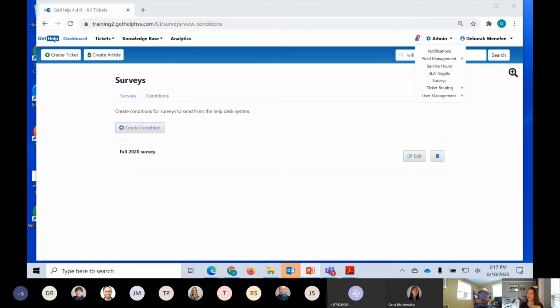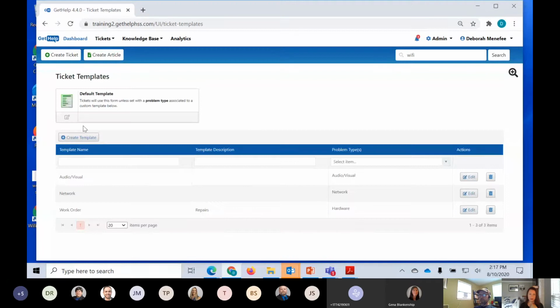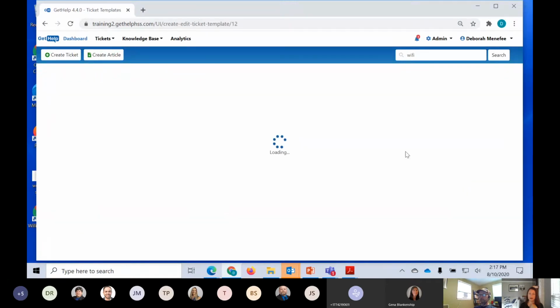So what other kind of fun things have we looked at? Under your admin menu and under field, there's a new option in ticket templates. We have some customized ones here, but we're going to take a look at one of them.